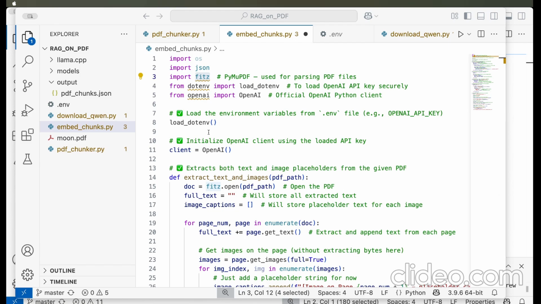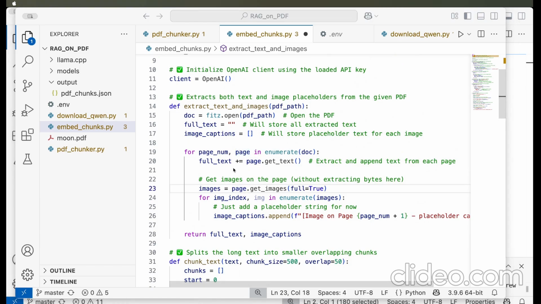Then from openai we import OpenAI, the official OpenAI Python client. So we know that we can call the embedding API from there. Then we load the .env. Right, our OpenAI key is there in our .env file. Then we go and make the client. It initializes the OpenAI client, automatically uses the OpenAI API key from our environment. Then let's see the functions.